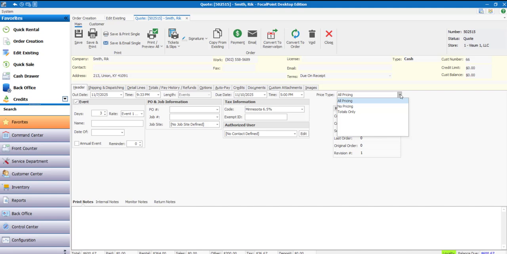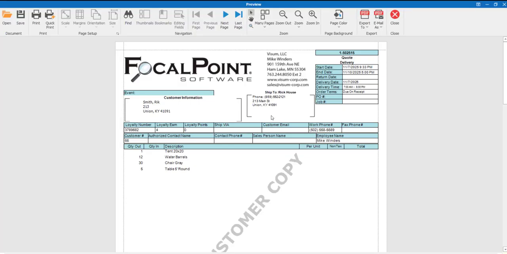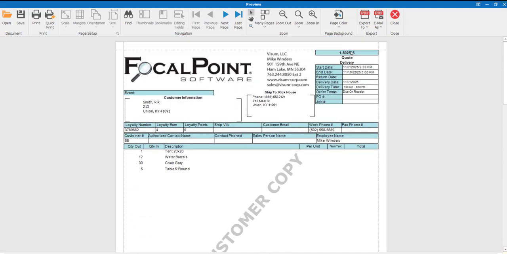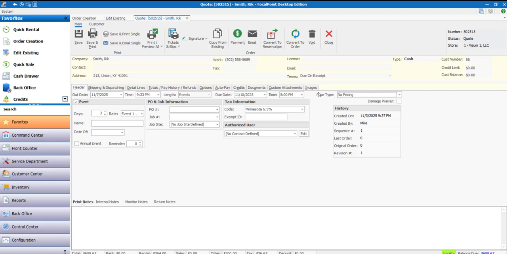Now, one of the other unique parts about our system is you have the ability to set what you want to see on the contract. So if you want all pricing, or if you don't want any pricing, say maybe it's a caterer that does not want any pricing showing up going to the event, you can actually do no pricing. And when you preview this contract now, where we had pricing on it before, you will now see that there will be no pricing on the contract at all, but it gives you the ability to have that to take out to them.